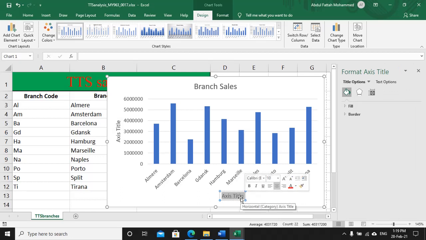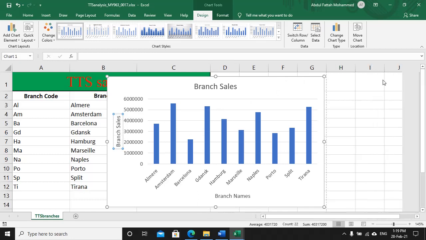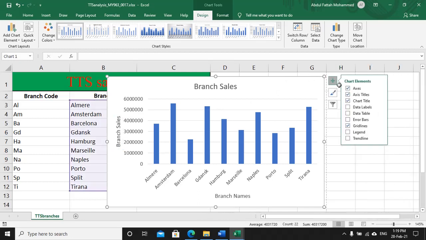From this plus sign, you can show axis titles and change this one here in the X, change this one to branch names, and change the y-axis to branch sales. One more thing that we can show also is the data labels to show the number above each of these bars for each branch.